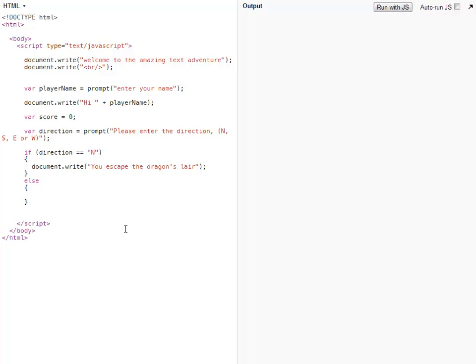So I can actually put an if statement inside another if statement, and that's called a nested if. So inside this else statement here, so if it's not the direction north, I'm going to start a new if statement. So if the direction is south, then I will here write on the screen, you get eaten by the dragon. Otherwise, and then there'll be some more stuff here.